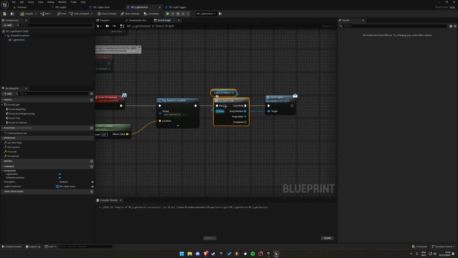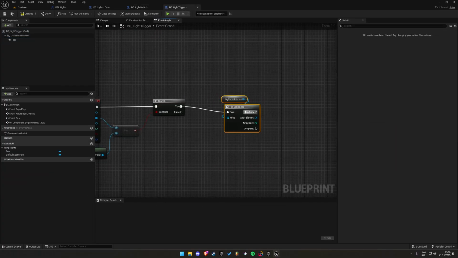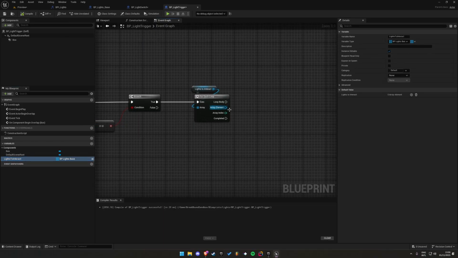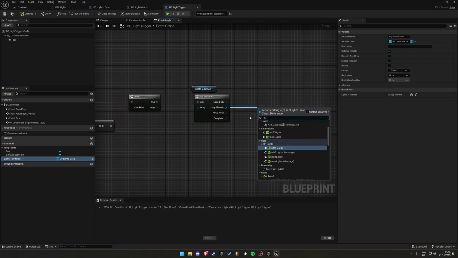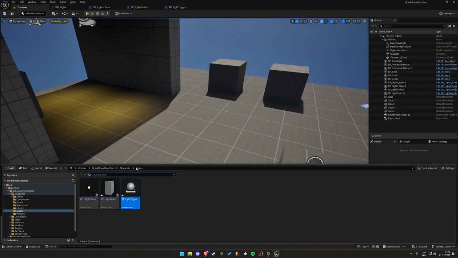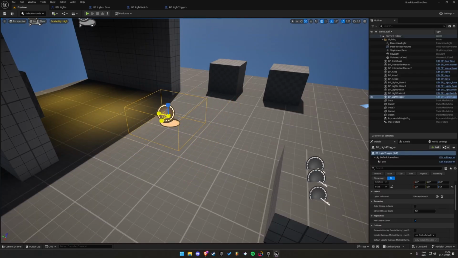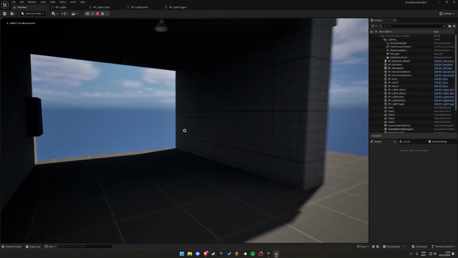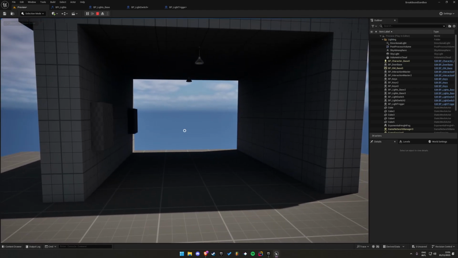You can copy this and then make this into a variable, make it instance editable. And then you can either use cycle, so the lights turn on and off based on the current state, or you can say turn off lights, like so. And then you can drag it in here, light trigger, make it a bit bigger, like so. And then if we play, oh, let me first attach the lights, like so. Perfect.